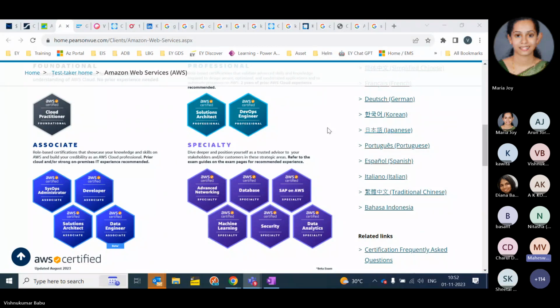That practitioner will give you a whole picture of your cloud. Once you get the practitioner certificate, then you can think about the associate certificate, where you need to think about which path you want to go through. You can start from SysOps administrator, developer, solution architect, data engineer. If you complete all the certificates, it doesn't help you, because they ask where you want to grow. So if I want to go through the developer path, then you need to choose the developer path first.